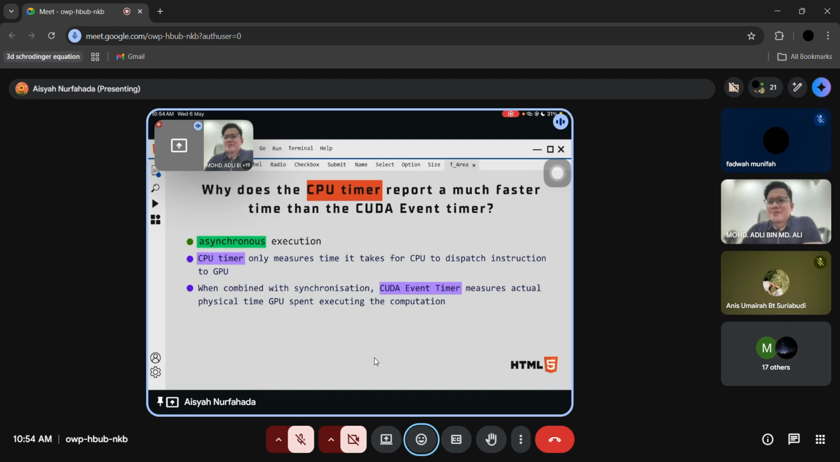Okay, first, why does the CPU timer report a much faster time than the CUDA event timer? It is because of asynchronous execution. The CPU timer only measures the time it takes for the CPU to dispatch the instruction to the GPU, because the CPU immediately moves to the next line of code without waiting for the computation to finish, while the CUDA event timer, when we combine it with synchronization, will measure the actual physical time the GPU spent executing the computation. So, the CPU timer reports a much faster time because it is only timing a quick handoff, while the CUDA timer is measuring the heavy computational workload.